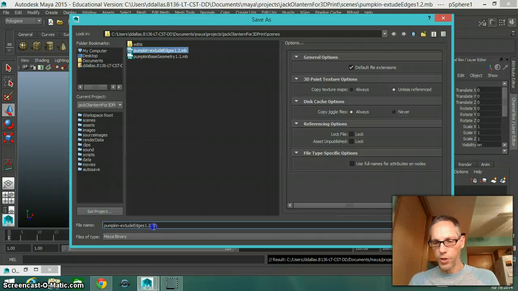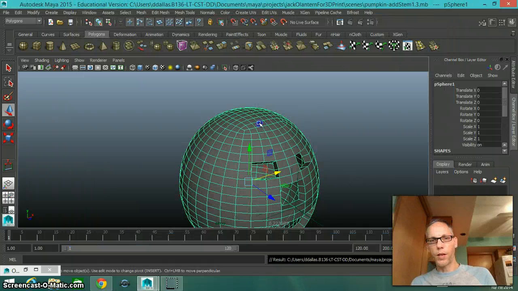version 1. I always change my number first because sometimes I'll change the name and forget to change the number. And I always want my models, my scenes, to be incremental. And so this is pumpkin extrude edges. Now I'm going to say add stem. I'm going to say save as.